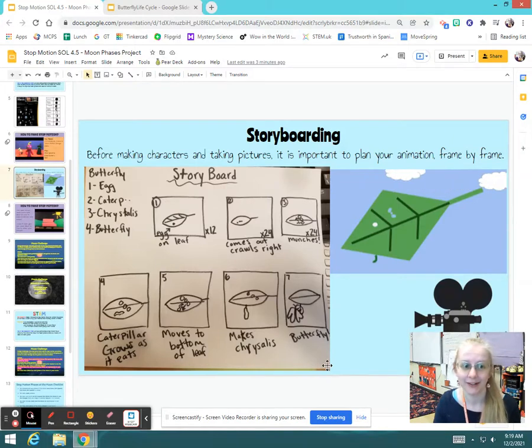So this is an older example that I used for a life cycle project where we start with the egg on a leaf. The caterpillar comes out and eats some leaf. He grows bigger. He moves to the bottom of the leaf, makes a chrysalis, and he becomes a butterfly.